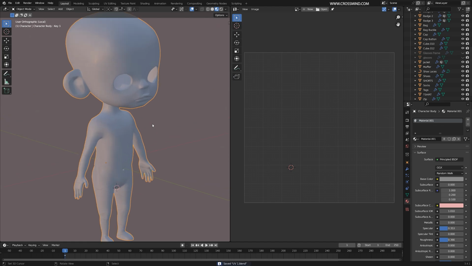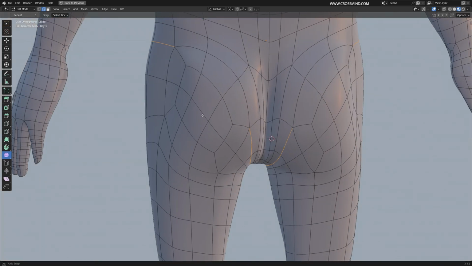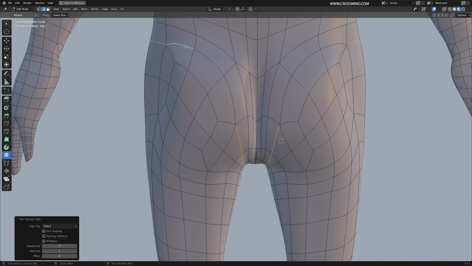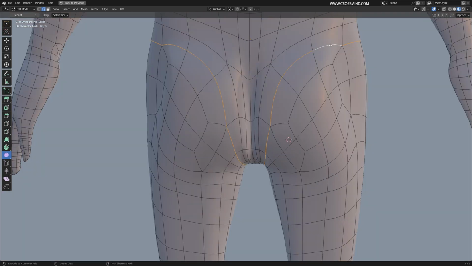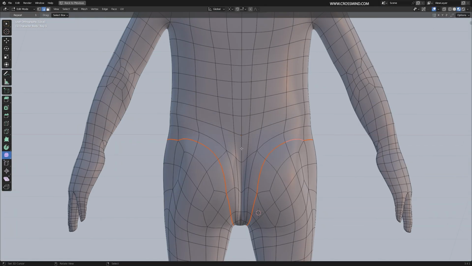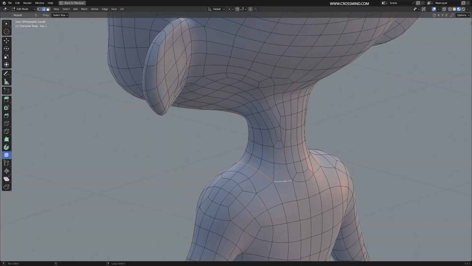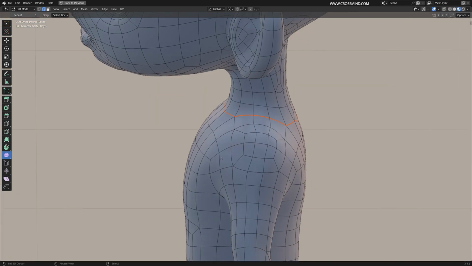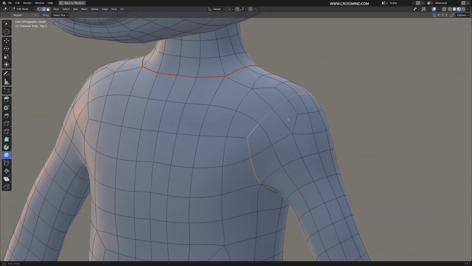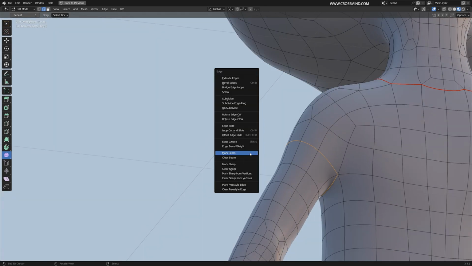Now comes the main part, main body of the character. Let's assign few seams right here, just making selection with shift and control. Mark seam, and then we want to create a separation between the main head and this part. Mark seam here as well. Then you can select these arms.